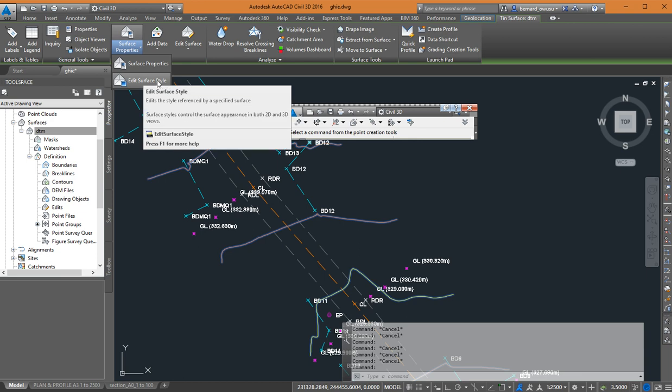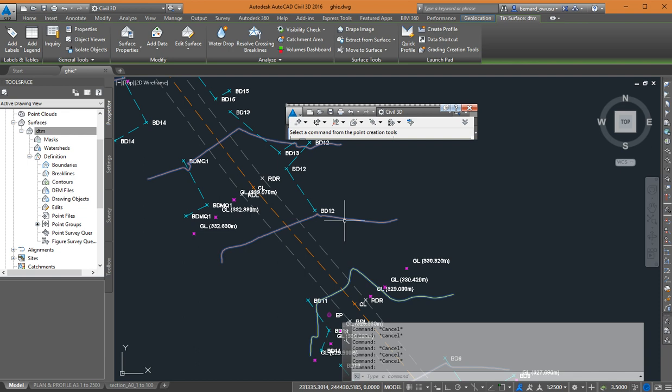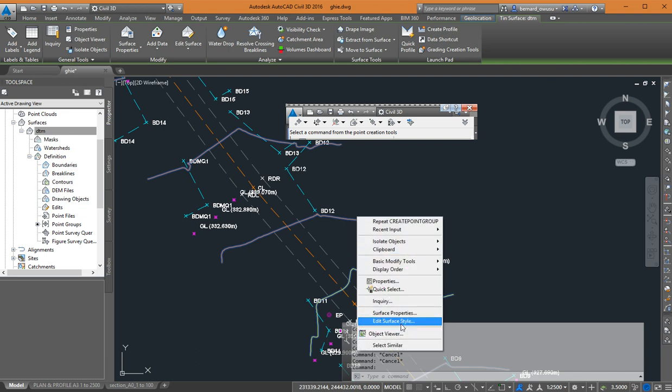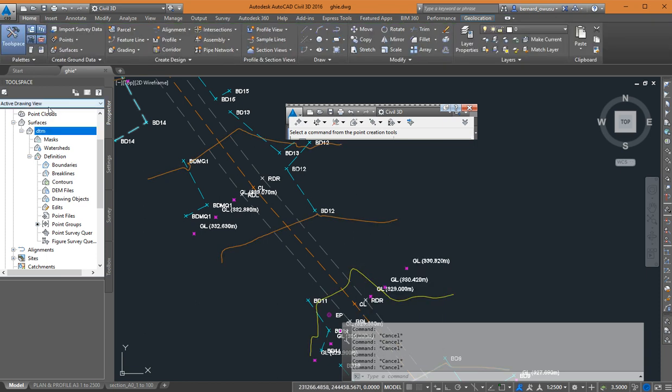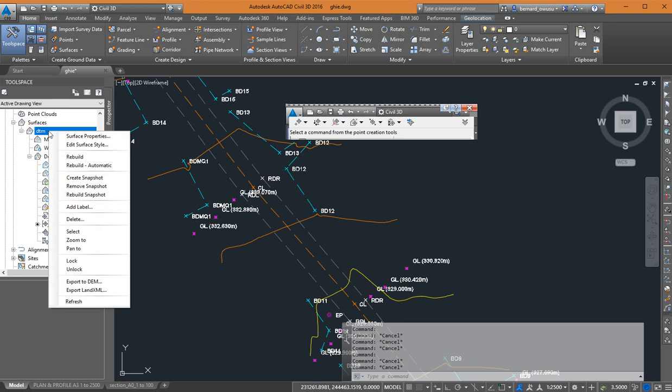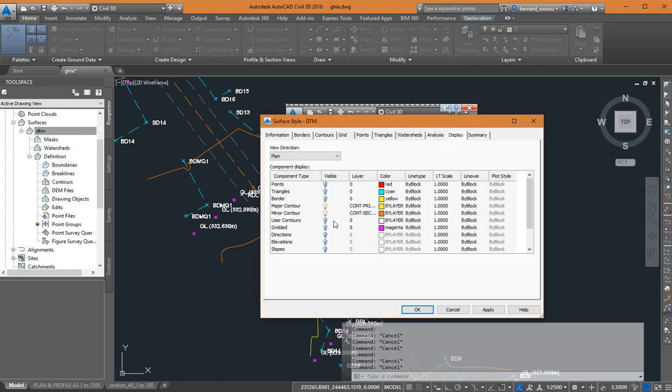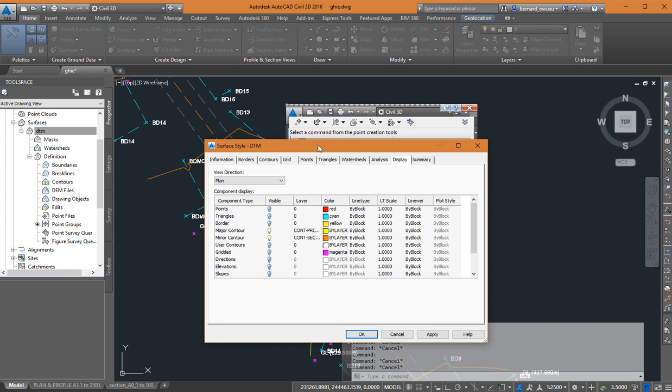Or you can right click. When you select the surface, you can also right click and you see edit surface style. Can you see it? Very good. Or you can go to the prospector, the surface that you have created. You can select it, right click on it, then you see edit surface style. Whichever one is convenient for you, just select and let's go to edit surface style.